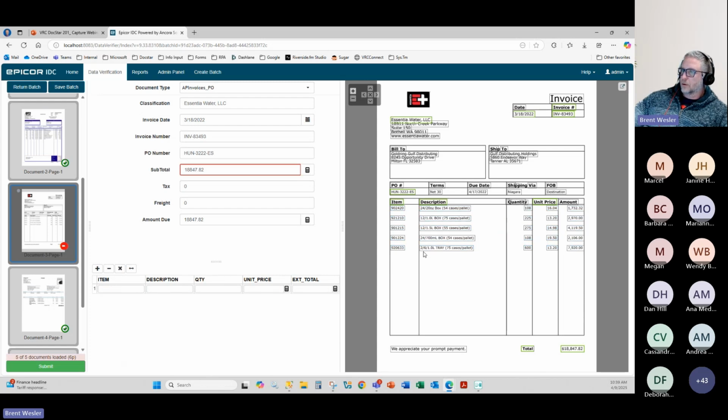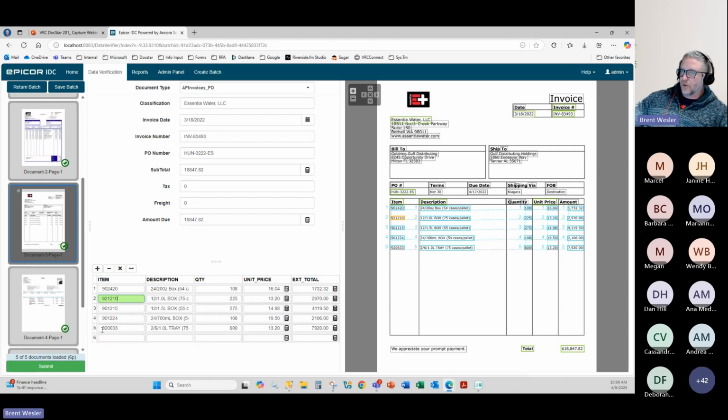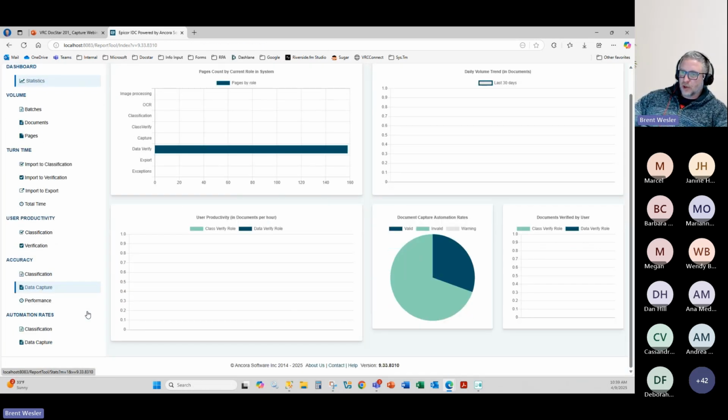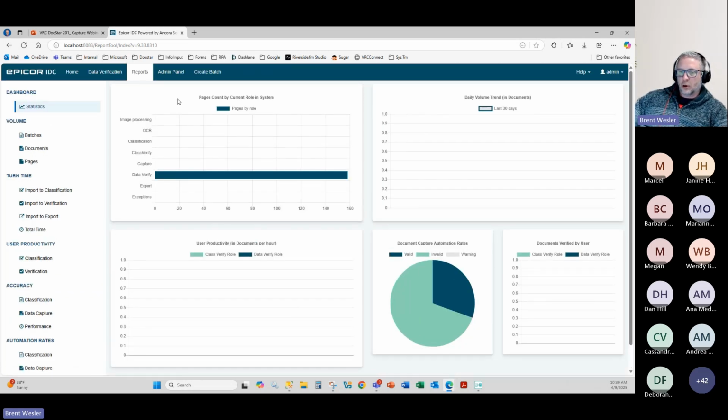So for instance, here, you'll notice how it grabbed all the line items automatically. But if it didn't, you just click where it finds certain information. And then on the second row, it'll automatically figure out that grid and apply and extract that information. Automation statistics, so you can show automation rates, accuracy, user productivity, turn time. So it could really quantify the hard cost labor savings associated with this type of solution.